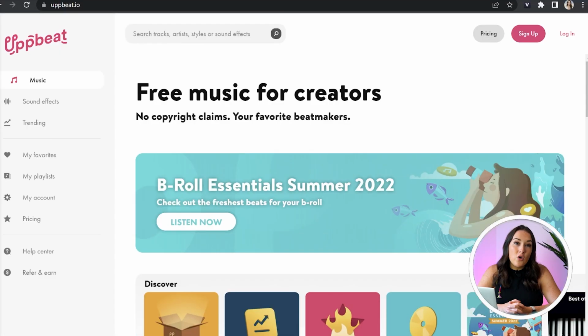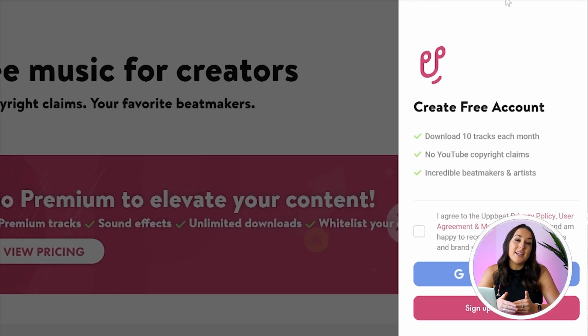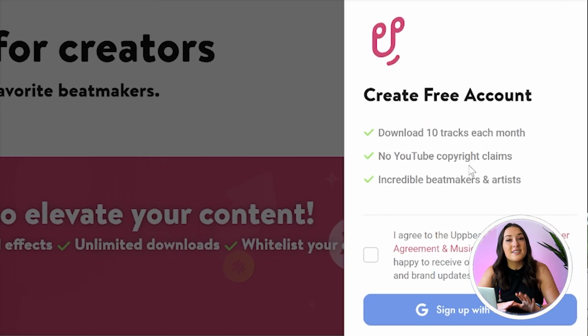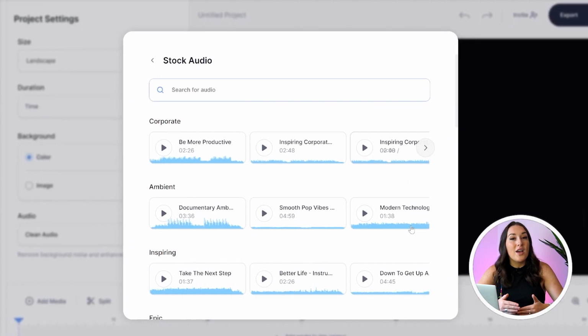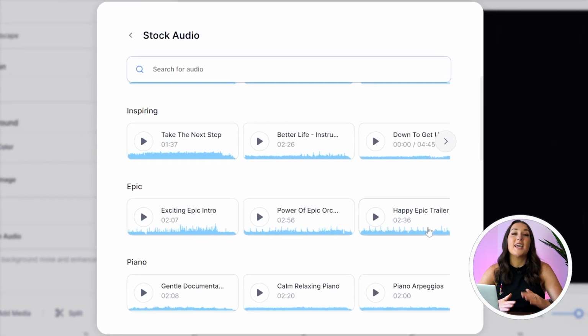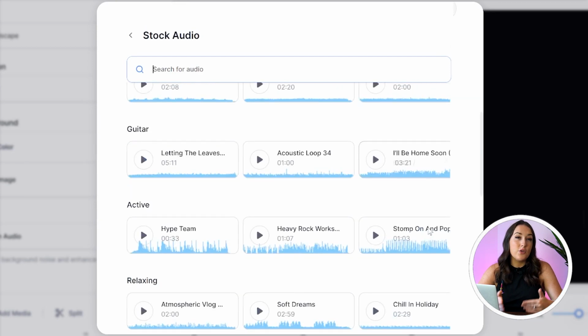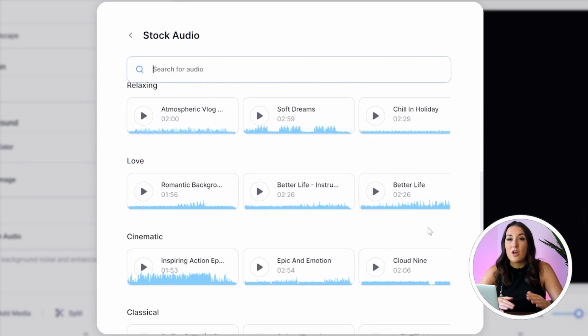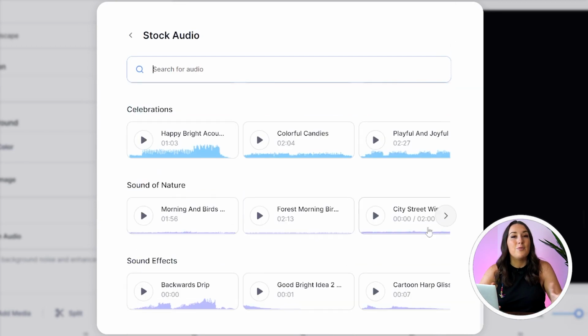We have upbeat.io, and all you gotta do here is create an account and you'll get 10 free downloads a month of tracks that have already been cleared by YouTube. And lastly, we have VEED.io. Within VEED, we have a bunch of free copyright-free music. Now, full disclosure, not every track is included in the free plan, so if you want to unlock the entire vault of stock audio, you'll have to pay a small fee.